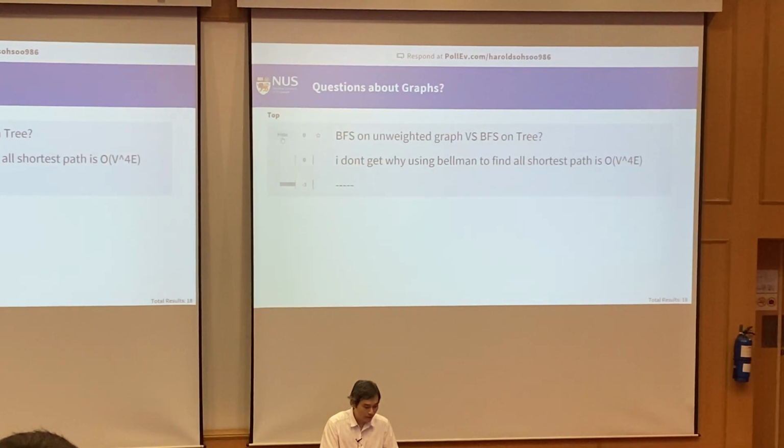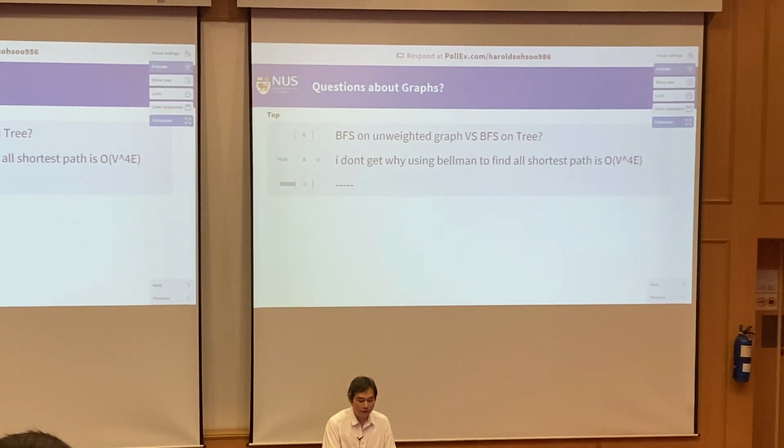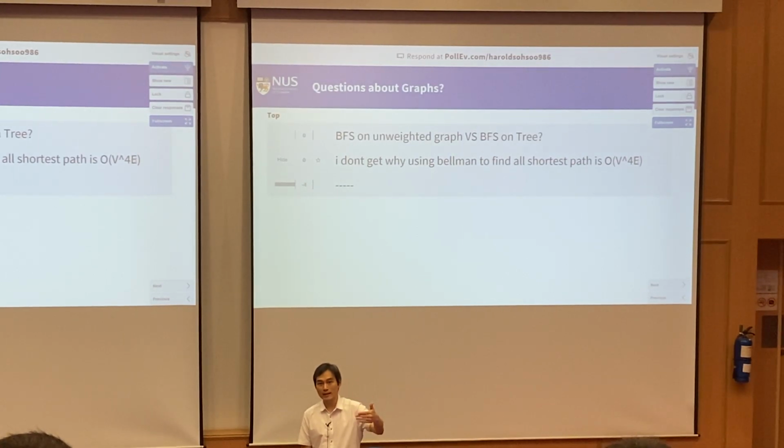BFS on a weighted tree versus BFS on a tree. Yeah? I don't know what that question means. I don't know why Bellman-Ford's score. It's not V to the power 4E, it's V to the power of 4. So why V to the power of 4? Because it's VE, and you times V squared E. In the worst case, E will be V squared, because you have a dense graph, then you get V^4. So it's V^4, not V^4 E.